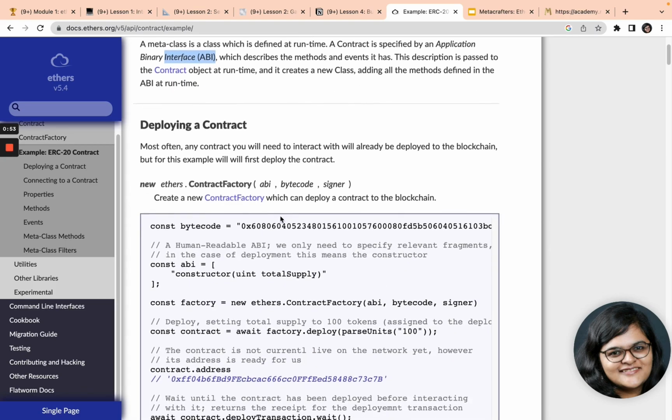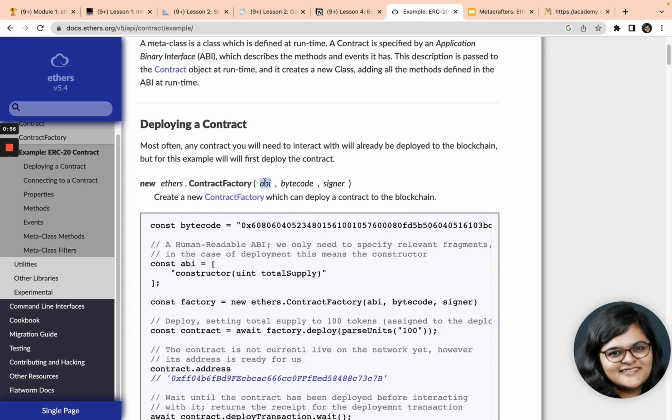at runtime. However, it's not enough to provide just the ABI. It's also necessary to provide the bytecode of this contract, which is the compiled version of the contract, as well as a signer who will be signing the contract to deploy this.